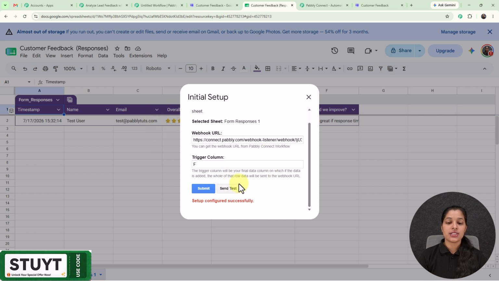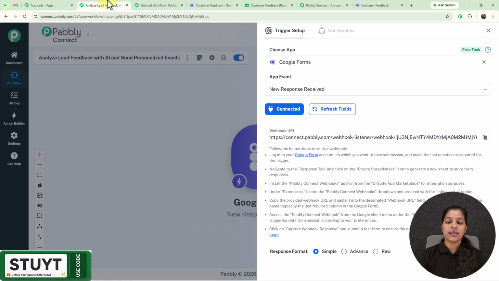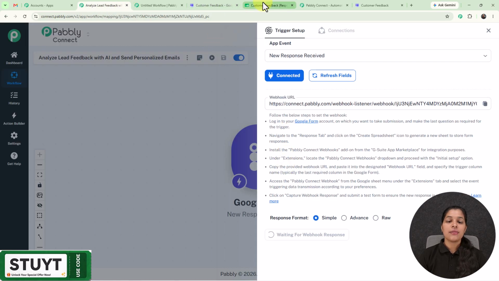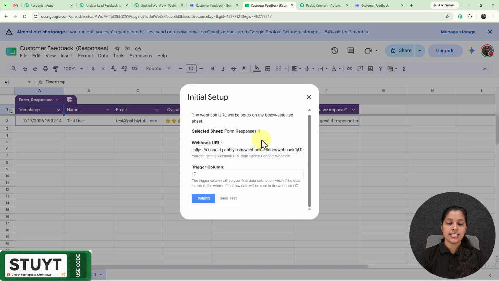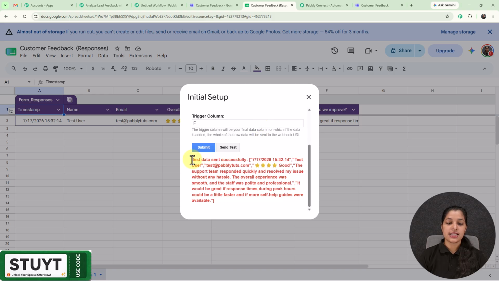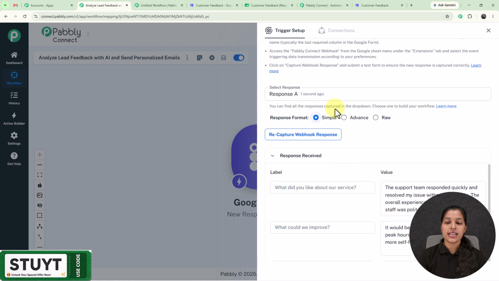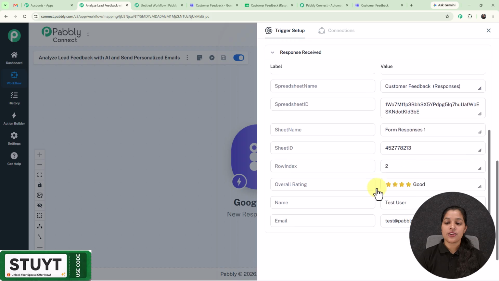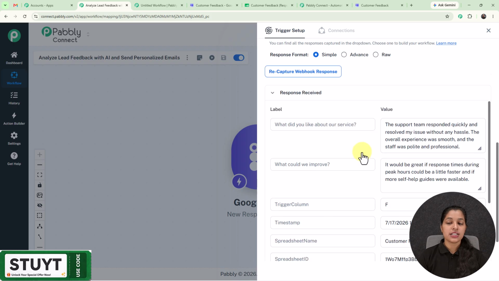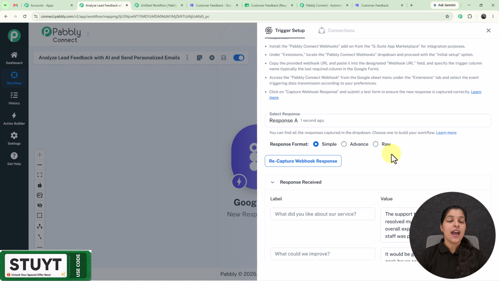Now we are having the data. Now we just have to send this test data to the Pabbly Connect. So right here I'm going to just click over this send test, and here you can see that my test data has been sent successfully. So now let's move on towards the Pabbly Connect and check for this data. So right here I'm on my Pabbly Connect, where you can see 1 second ago we have received this response, and this response consists of all the fields which we have just filled.